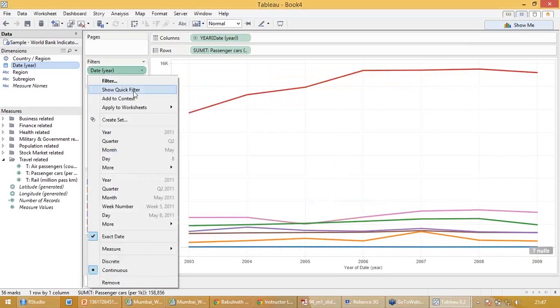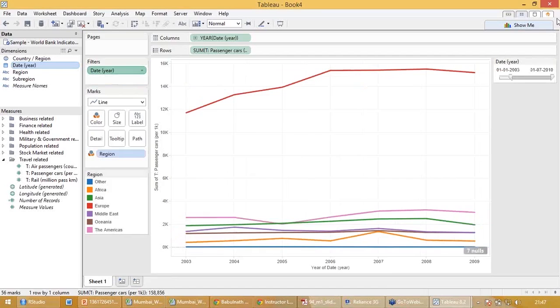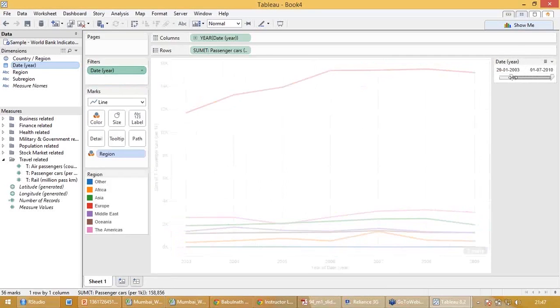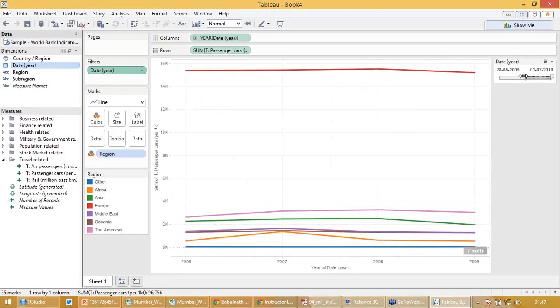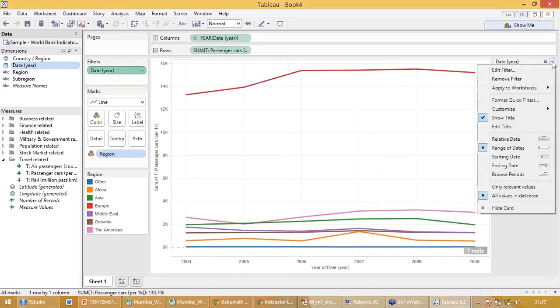Right. Now I want it to be annual data. That is, I have year data. So I make it show quick filter. What you get here is this kind of slider. You can change this slider to change the years and so on and so forth. And you can also further drop down here and do a lot of things.